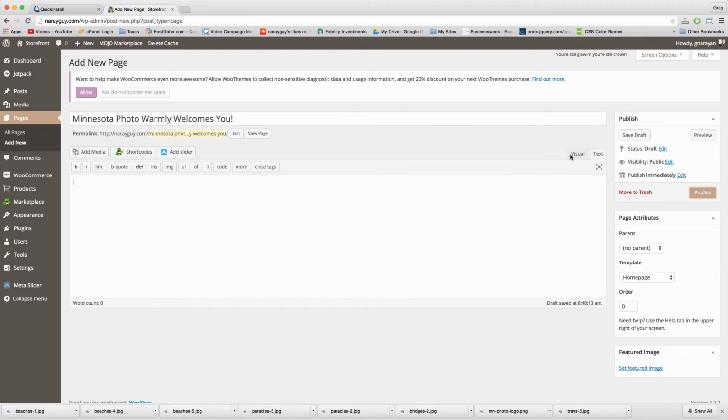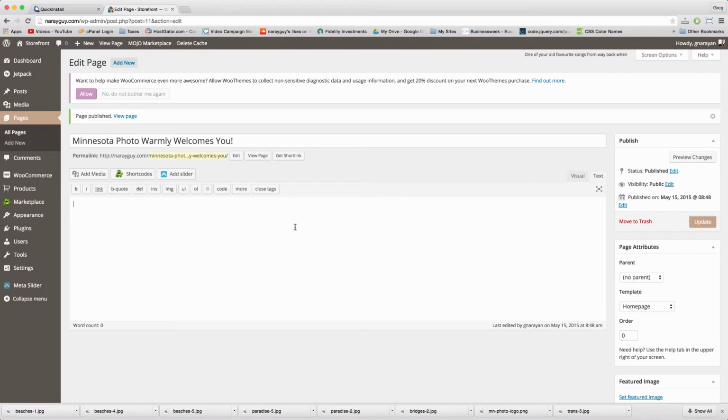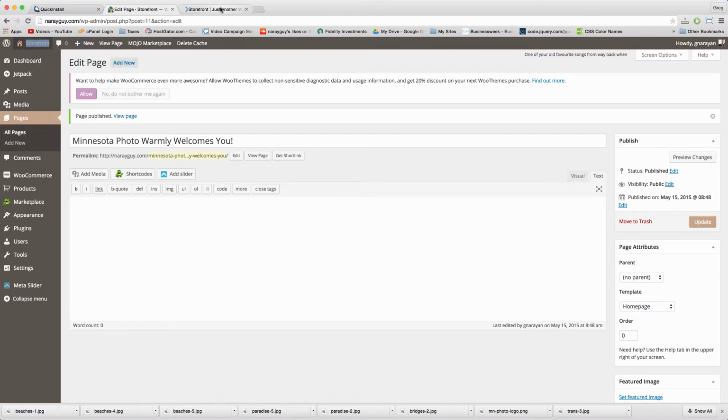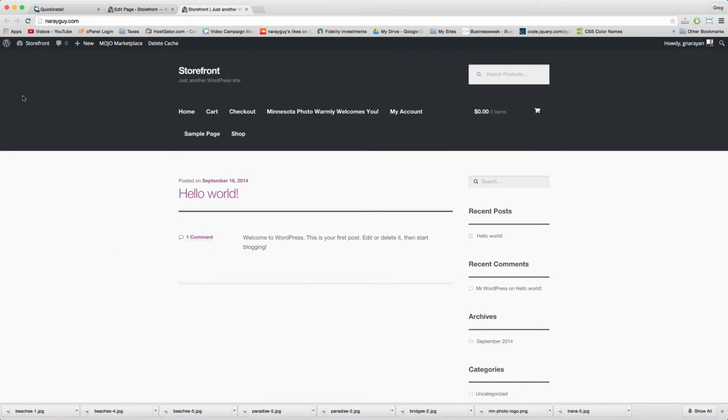Alright. And then publish. Good work publishing your very first page. I'll say right now that if we right click on this home icon, we can open our website in a new page, which can be helpful as we design.